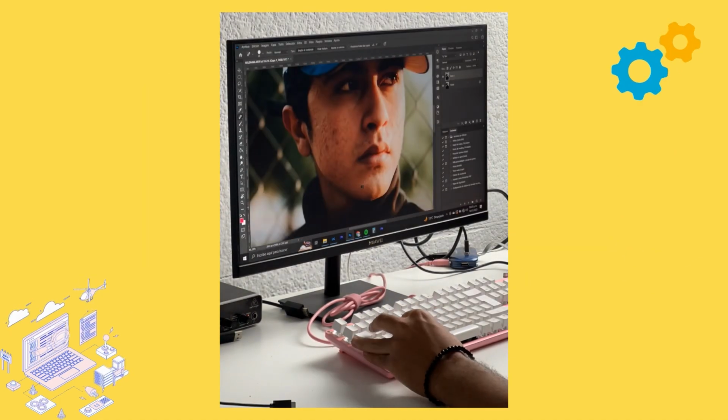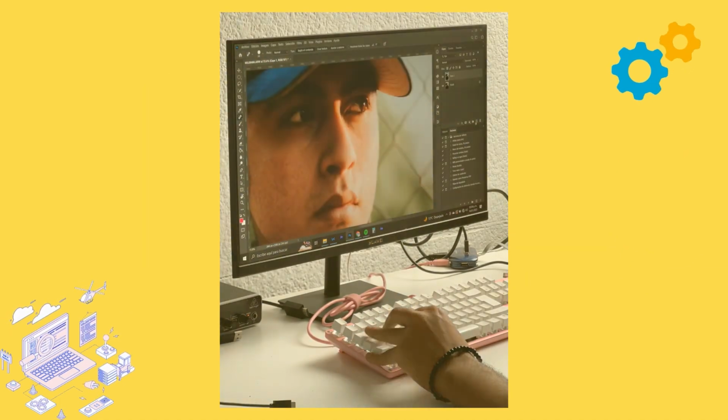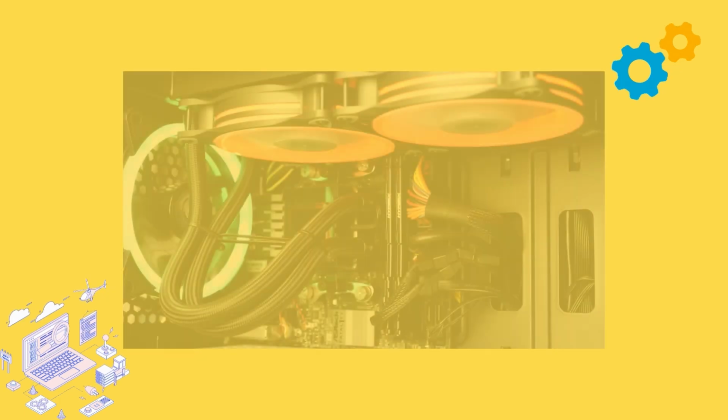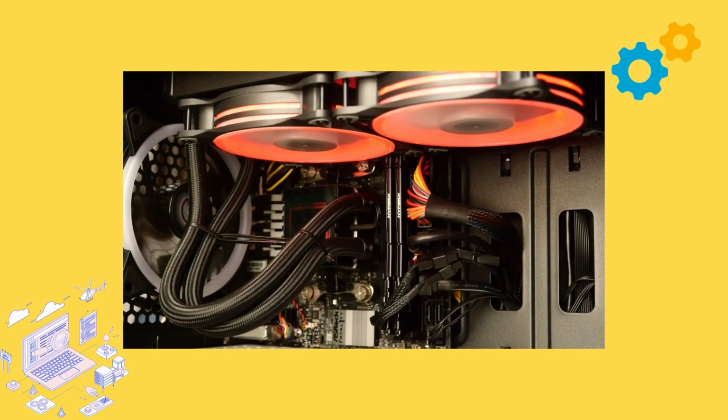Additionally, many modern computer fans feature adjustable speeds and can be controlled by the system's software or BIOS, allowing them to optimize performance based on the system's current temperature and workload.